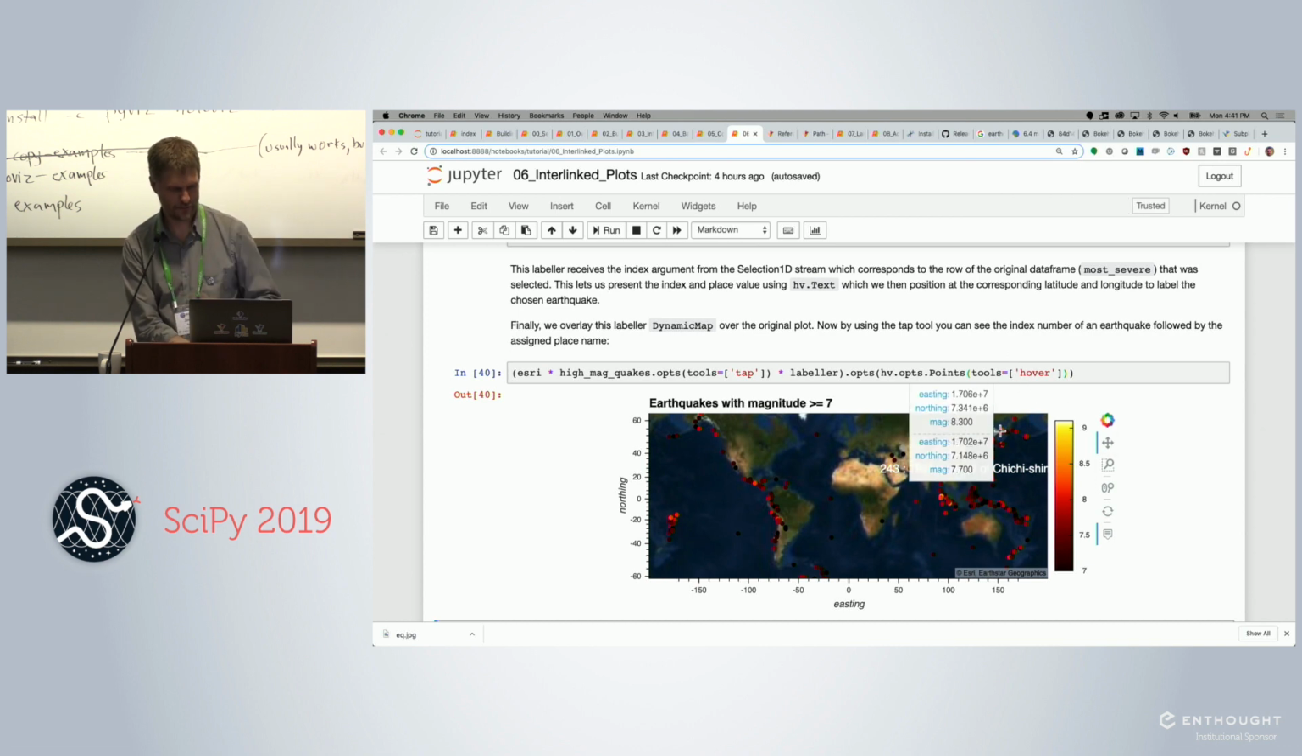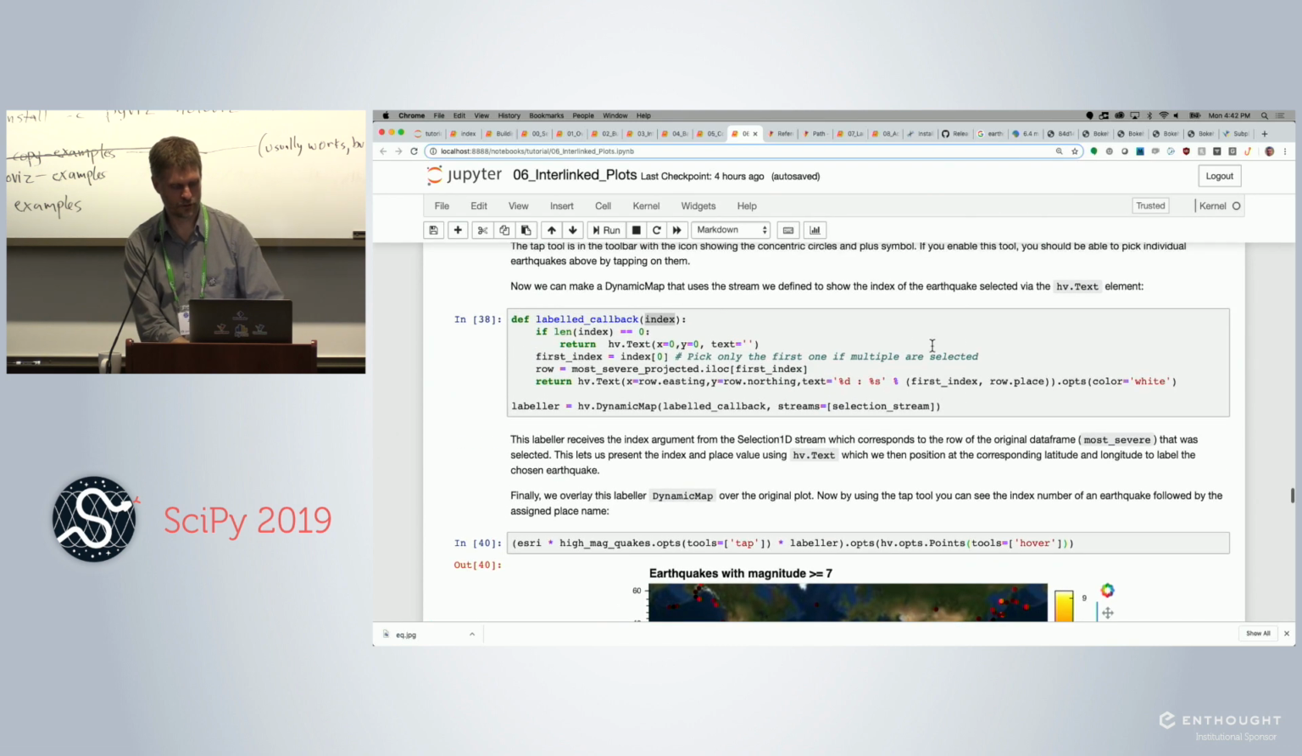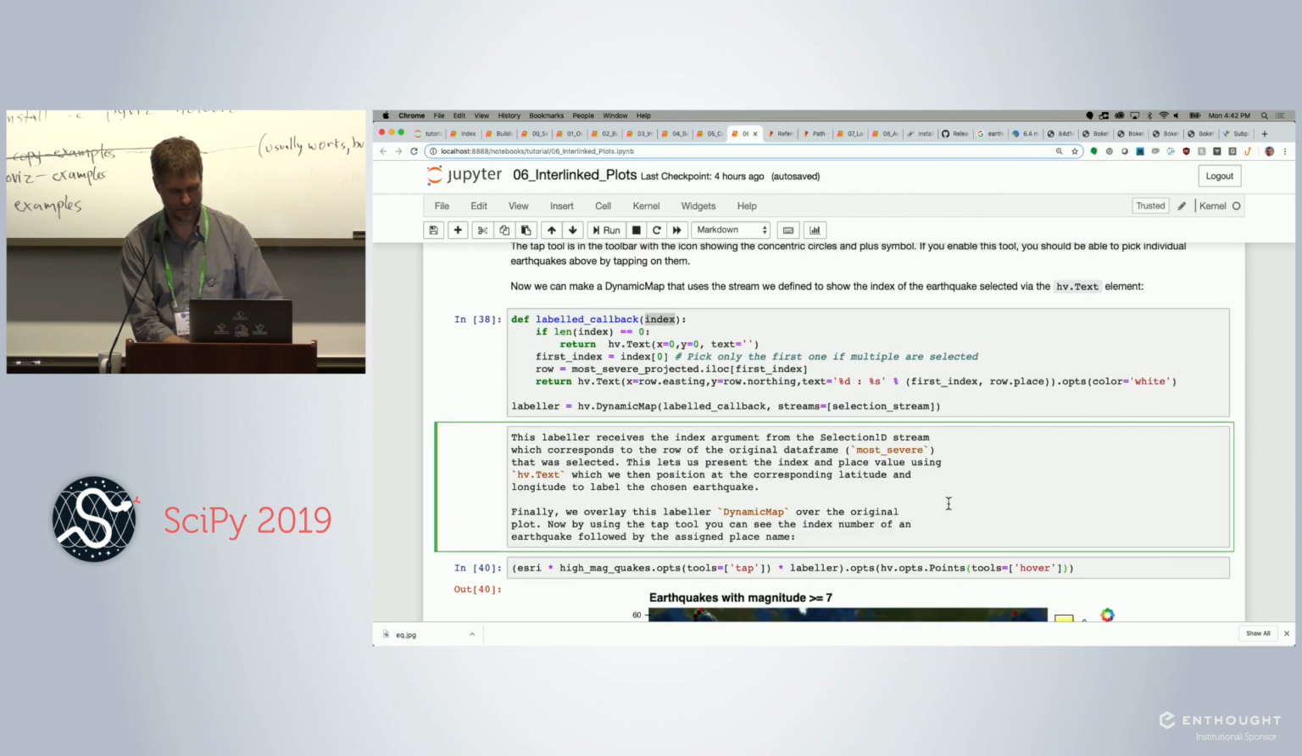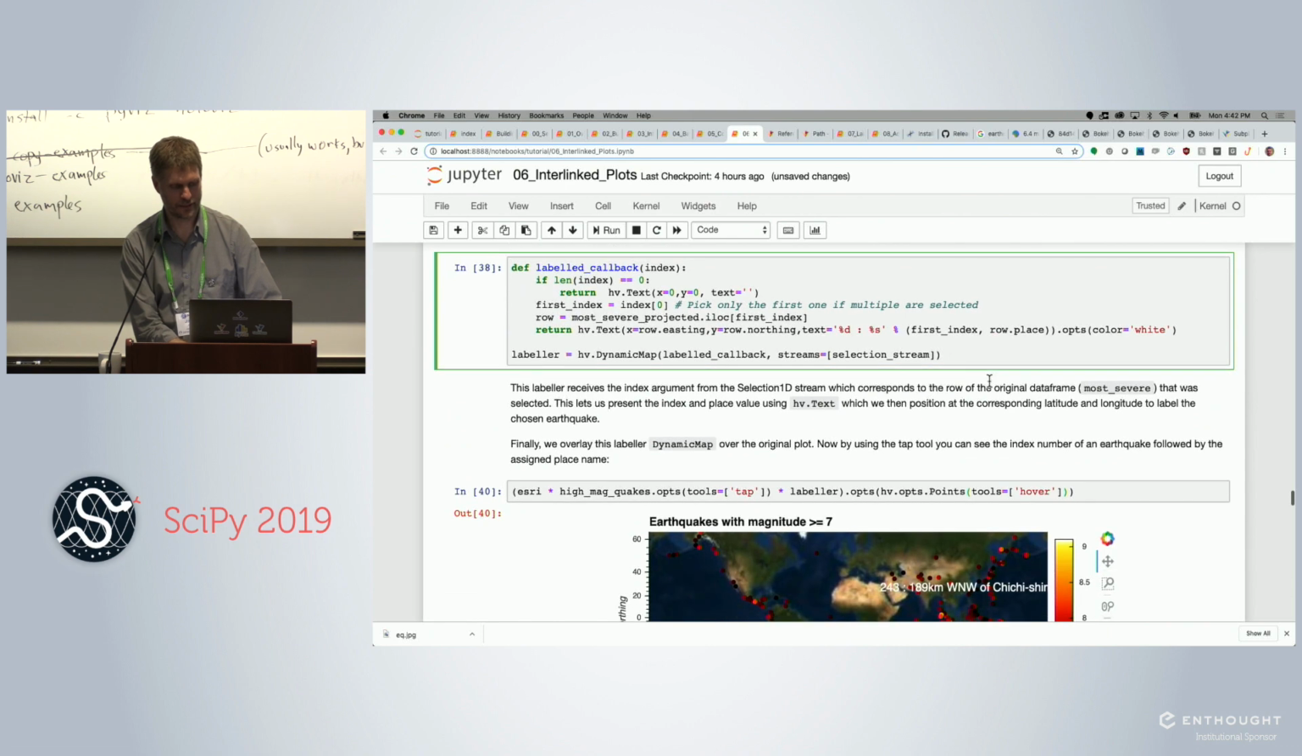Okay, thank you. Now we're trying to figure out this labeled object. How do we get it? It's an overlay that will return something that is displayable, driven by this index.